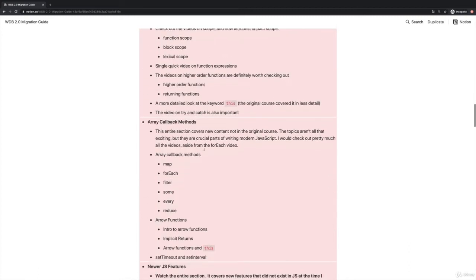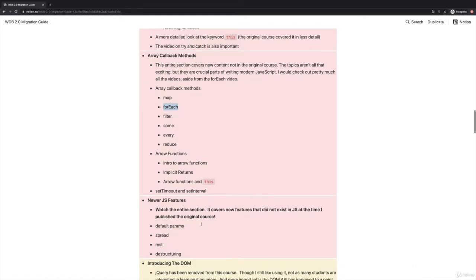Same thing with the array callback method section. It covers a lot of important stuff. Pretty much none of it, aside from forEach, was in the original version. So map, filter, some, every, reduce, arrow functions, setTimeout, setInterval, very important stuff going forward, worth your time.